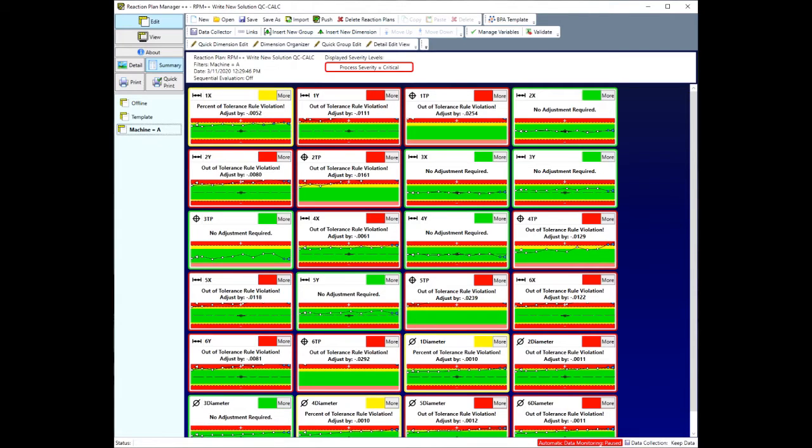When you design your reaction plan, you can organize your dimensions by group. Groups are used to clarify the information and manage your dimension items. For example, let's say I've got the measurement data for a process that controls 3 tools. I could group the dimensions by tools.